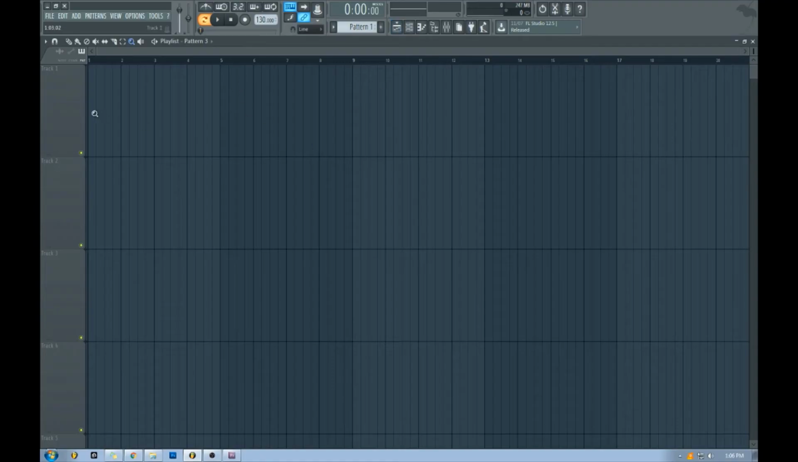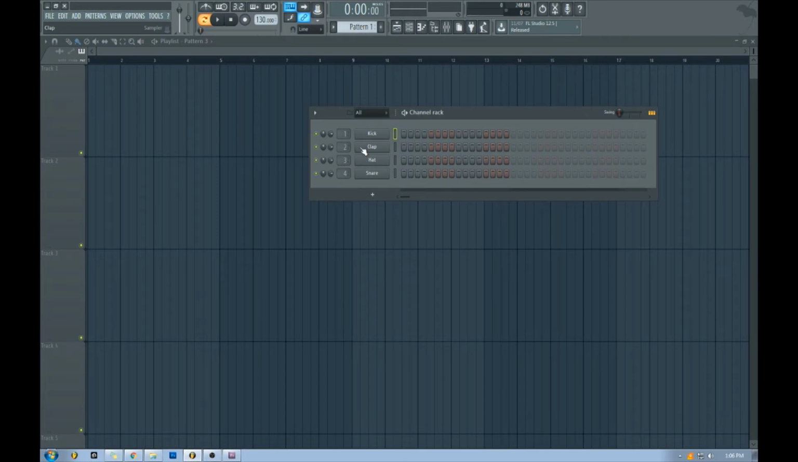Your playlist is where you're going to build your music. This is where you're going to put all your sounds, your different patterns that you create and everything into one channel here to make a song. So through the channel rack, as you can see here, you can make a pattern. We've got pattern 1 selected right now, so this will be the first pattern in our song. Let's say that's my kick.